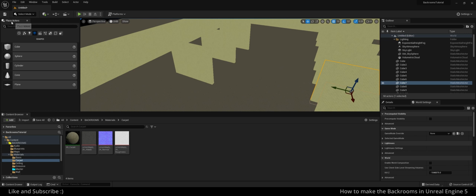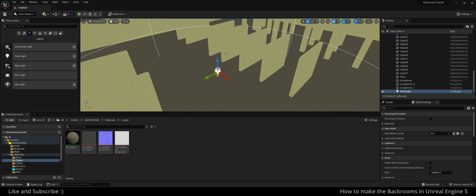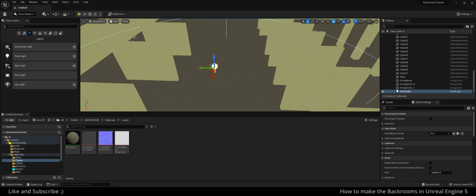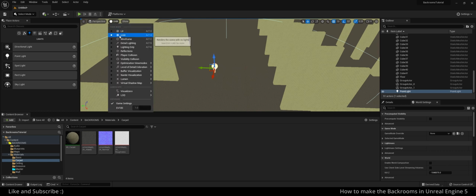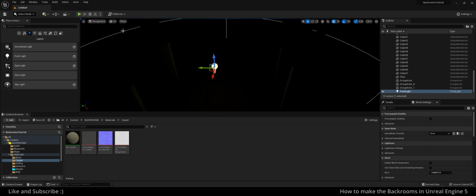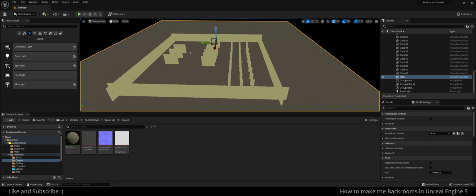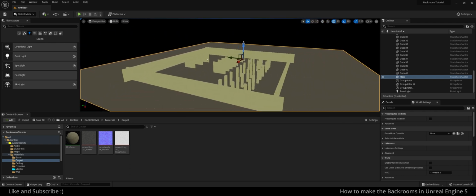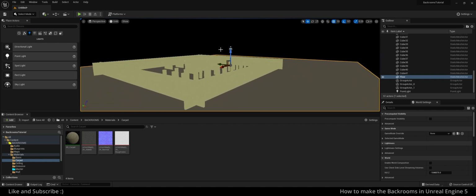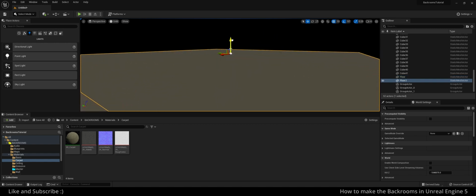Now go to the Place Actors tab again here on the left and click this light here. Here we can click this point light and drag. As you can see, we can't see the light affecting the scene because we are in the unlit mode. We can go ahead and go back to lit. And then let's duplicate this floor here should be our ceiling. Click the floor, hold Alt and drag.